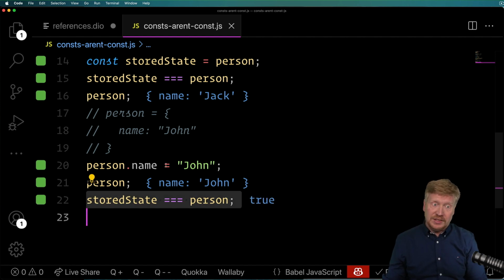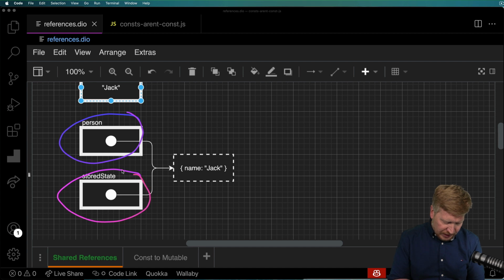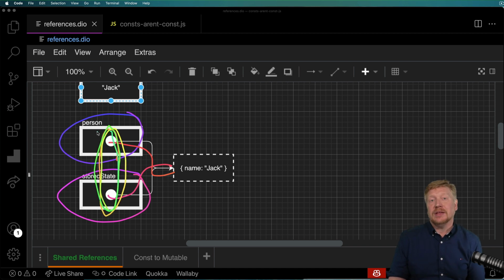So why is that? Well, let's go back to our diagramming tool. Okay, so let's have a look at this. We've got our constant person and our constant stored state, and they both point to exactly the same shared object. When we did that equals, we made them do that. And then when we ask with the triple equals, are they the same? Absolutely they are, because these two references are the same. And that's what you're asking with the triple equals. And that's what state managers use when they evaluate to see if something's actually changed.